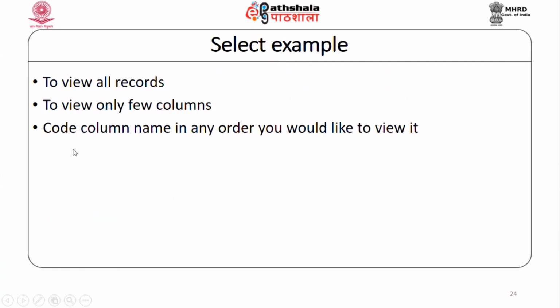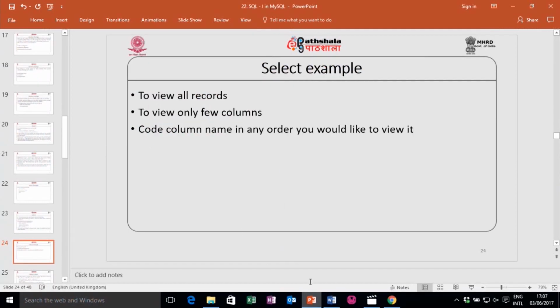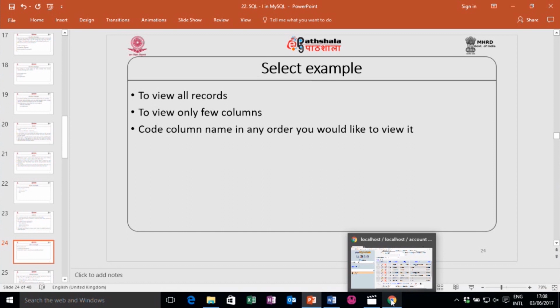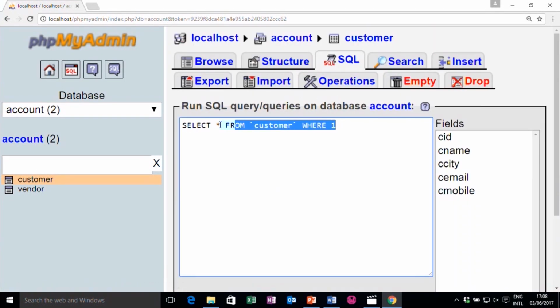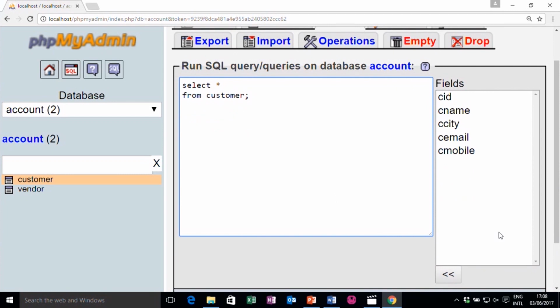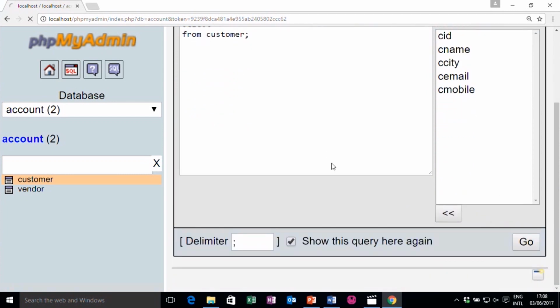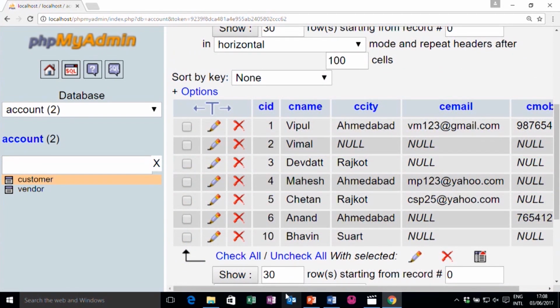This is the example I will show you, to view all records from the table or a few columns, and column names in any order. So, let me go to the SQL and let me write a select statement here. Let me write select star from table. Star means all the columns and it will show all the records. As you click go, it will show me all the records, right.